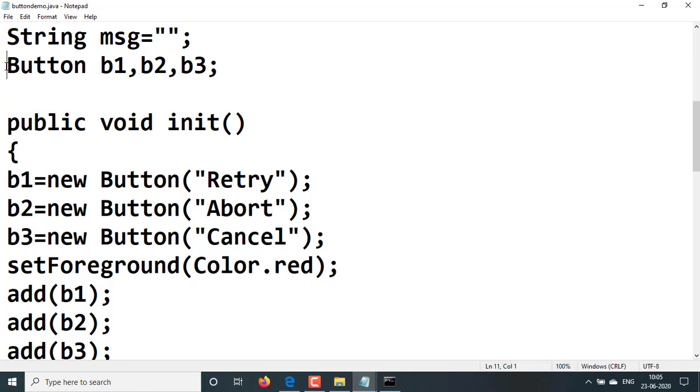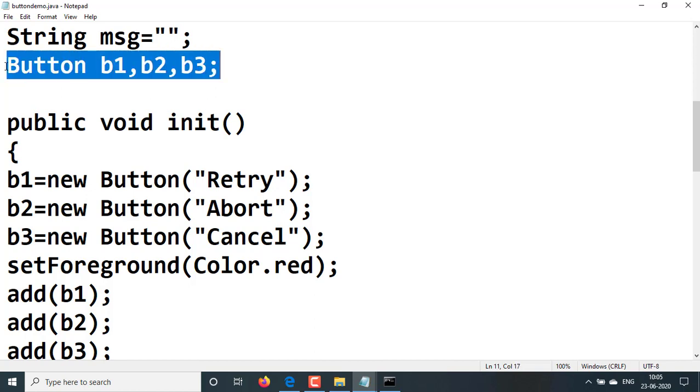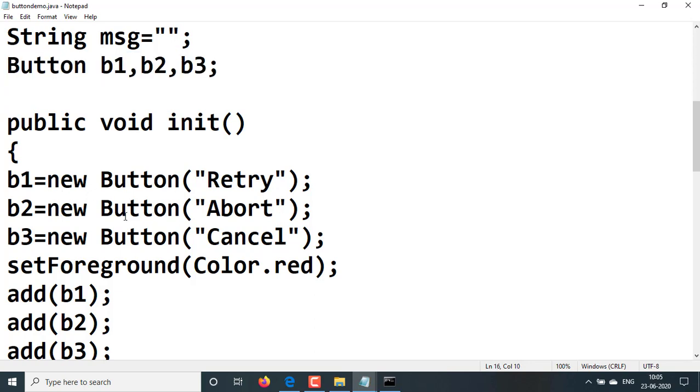Already we have declared Button b1, b2, b3. Open curly bracket. Next, b1 equal to new Button, and for that button we have the label Retry. b2 equal to new Button, and for this button we assign the label Abort. And b3 equal to new Button, in brackets double quotation Cancel, double quotation, complete the bracket, semicolon. Like this we have created three buttons.